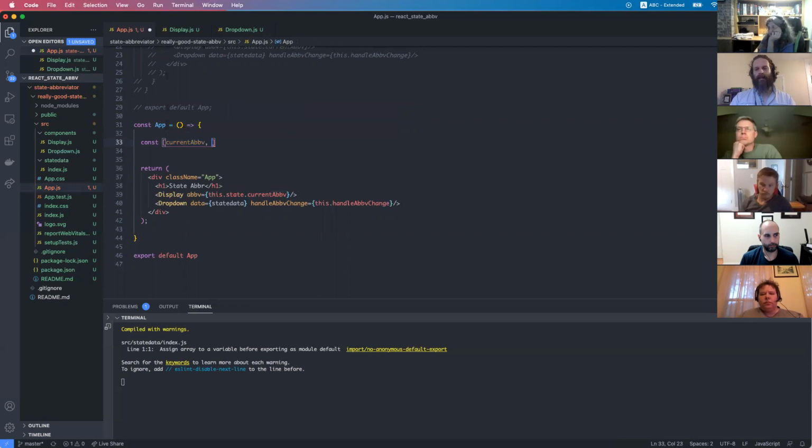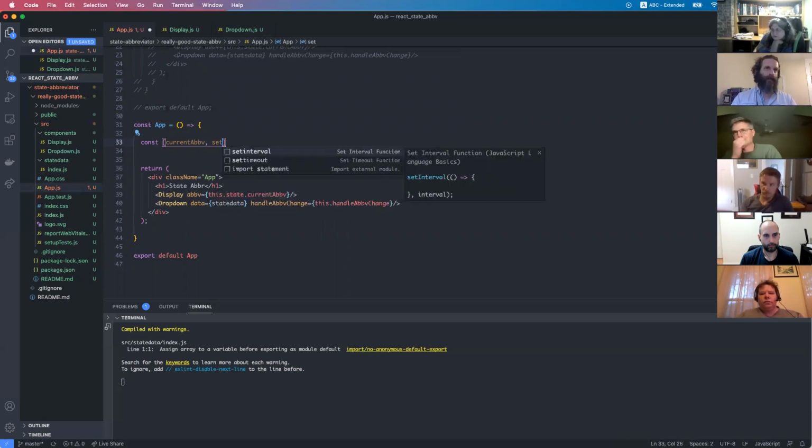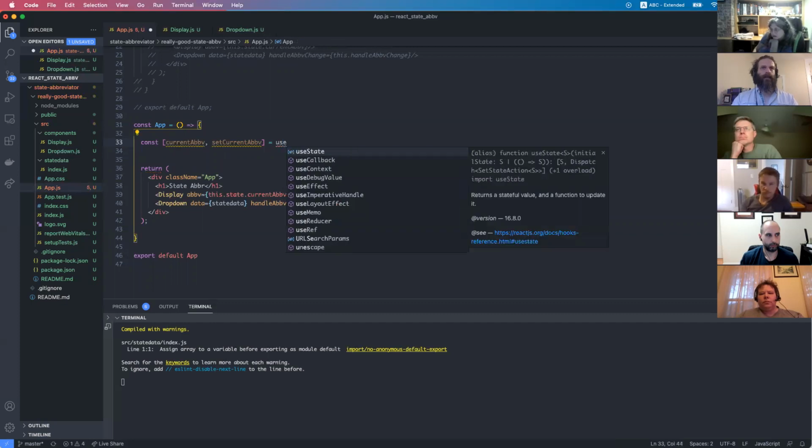And then the standard convention is to call this function. So the first thing is the actual state itself, like the item of state. And the second thing is the function. So you call it set, and then whatever that other value is. So setCurrent. Okay, so that equals useState.